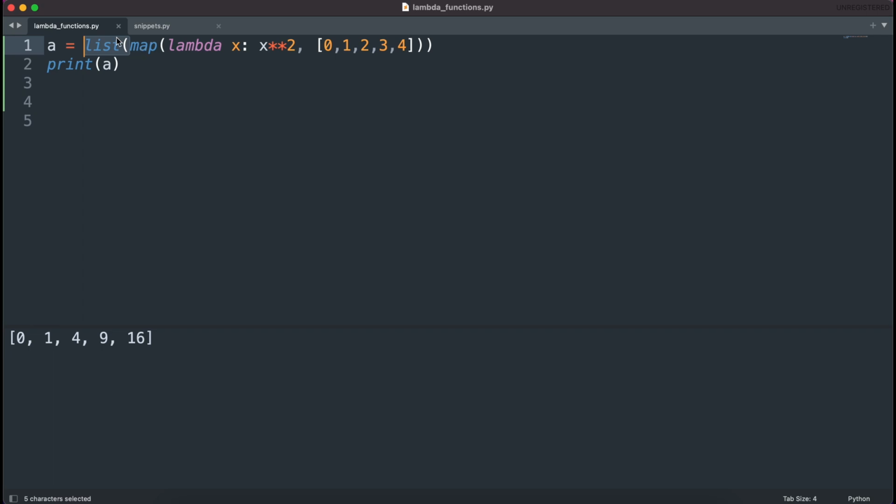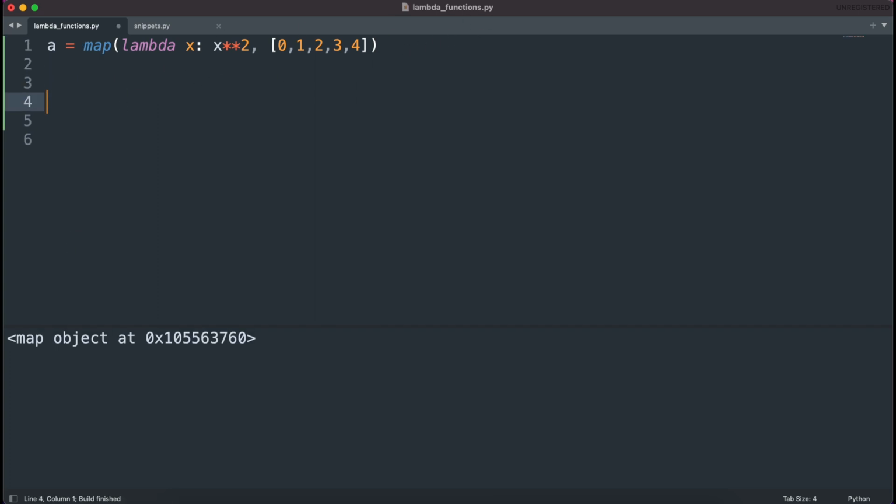Okay, one final note: if we don't turn our map or filter object into a list, we can still use it by iterating over it. So this gives us our map object, and then we can write for element in A, and then we can print the element.